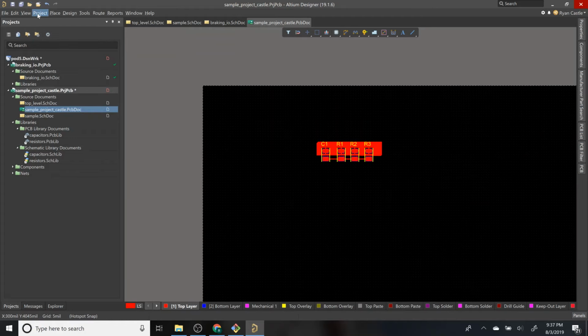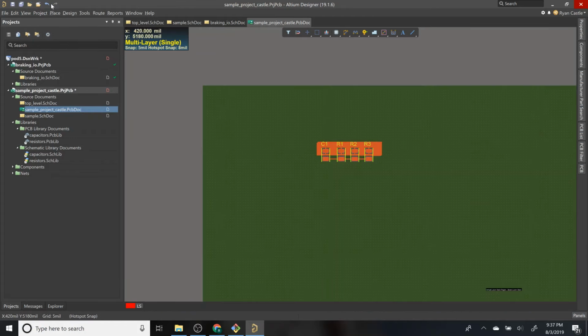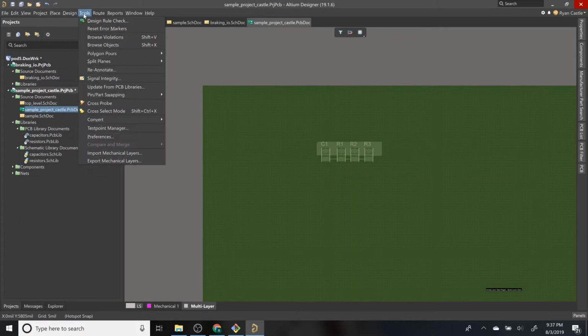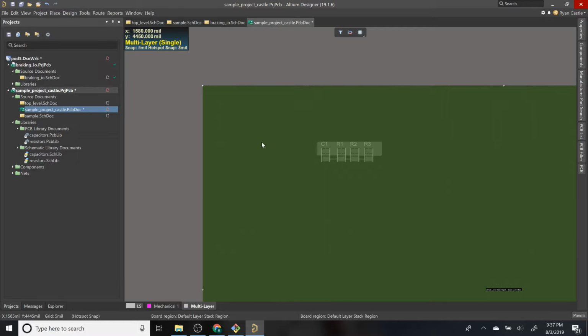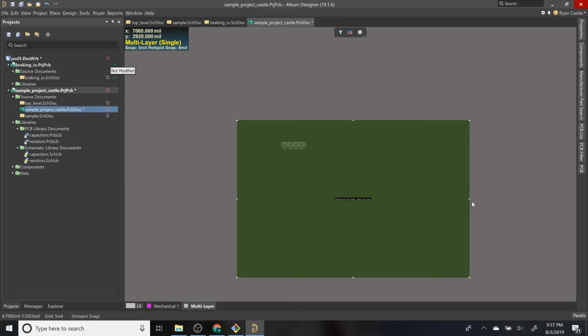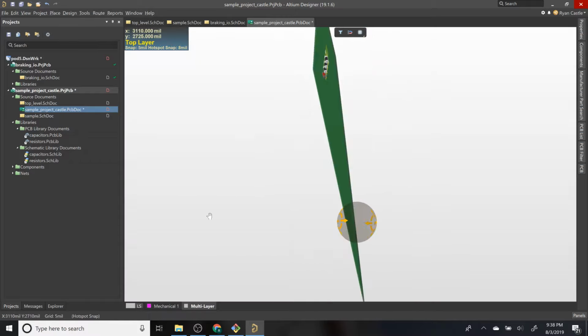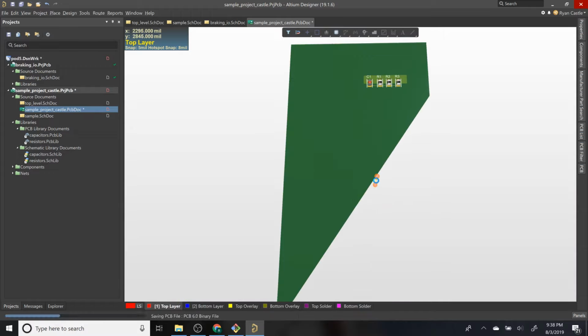One quick thing, if you want to change the board shape, you can go to board planning mode, View, Board Planning Mode, or hit 1 on your keyboard. And then if you do Design, Edit Board Shape, you can edit the board shape from here. Say you want to make something funky. I don't really recommend it, but say if you wanted to have a board that looks like that, well, you could do it. Okay, I think that's all I'll do for now.